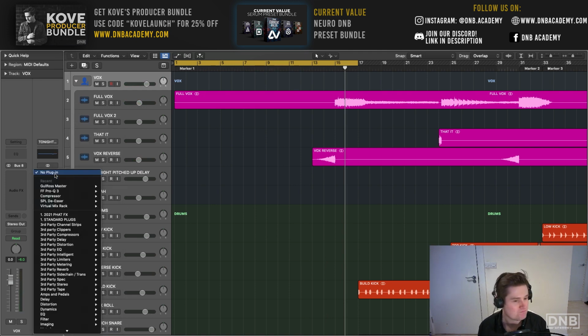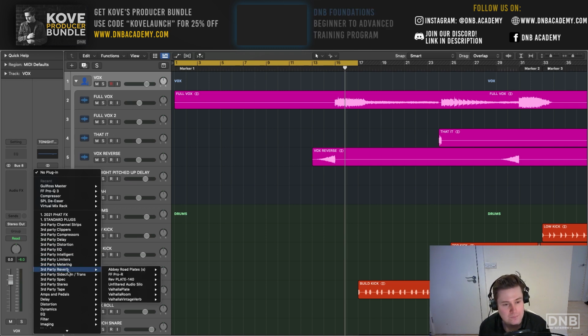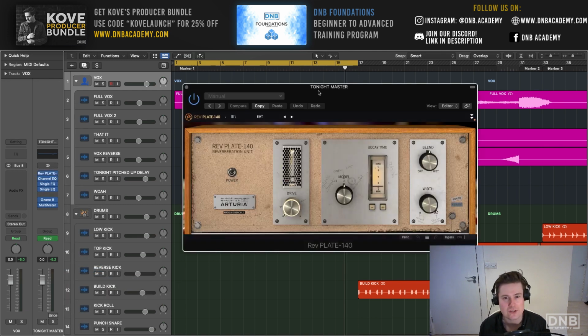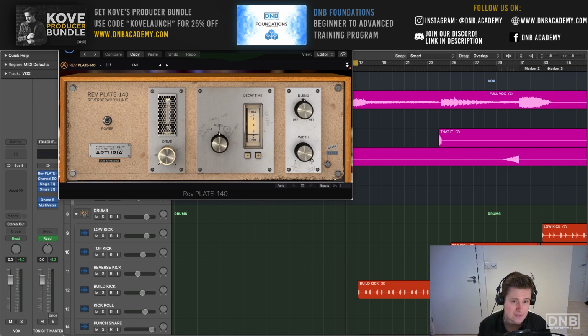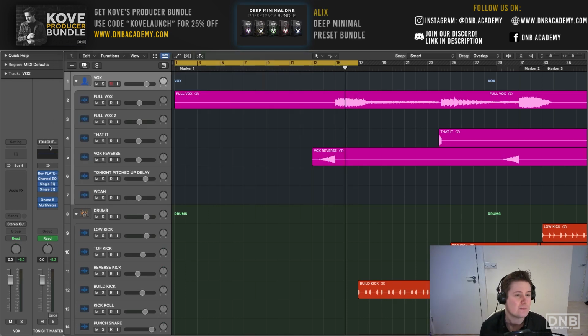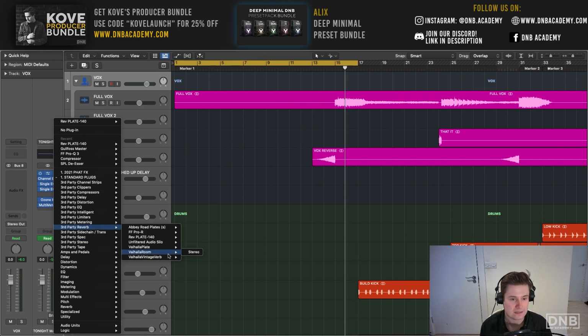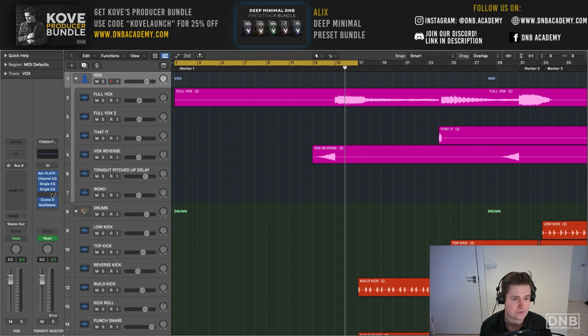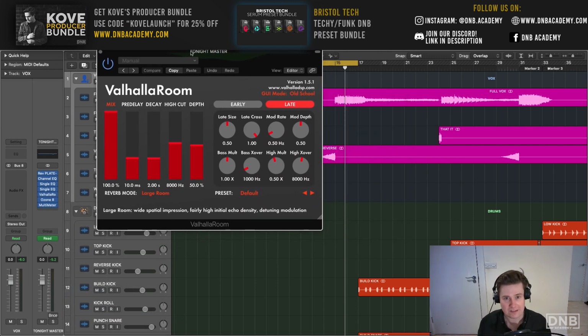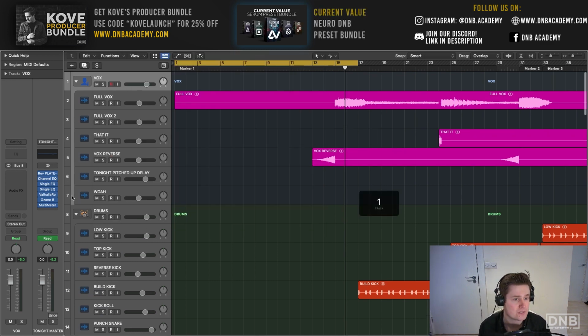3, probably Serum, because you can make anything in it, and it's really useful. 4 would probably be a Valhalla verb or the Arturia reverb, this plate reverb. I use this a lot in the course. This is one of my favorite plugins. It's just fantastic, and you can get so many sounds out of it. It sounds really warm and analog. Aside from that, potentially the room, that's really useful for creating a lot of ambience. I use that a lot for very short delays, which is super useful.